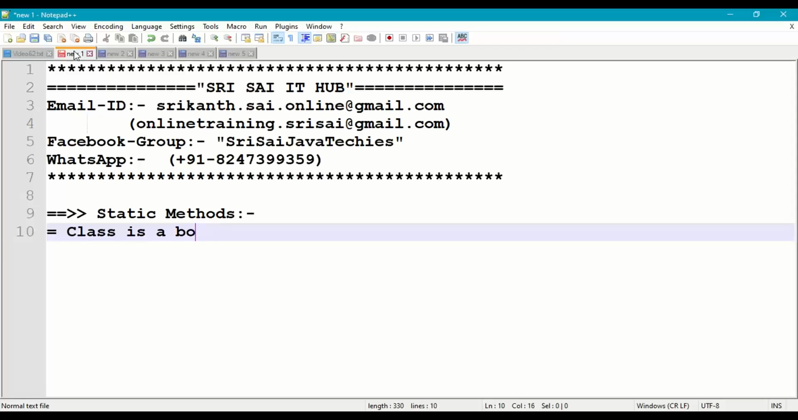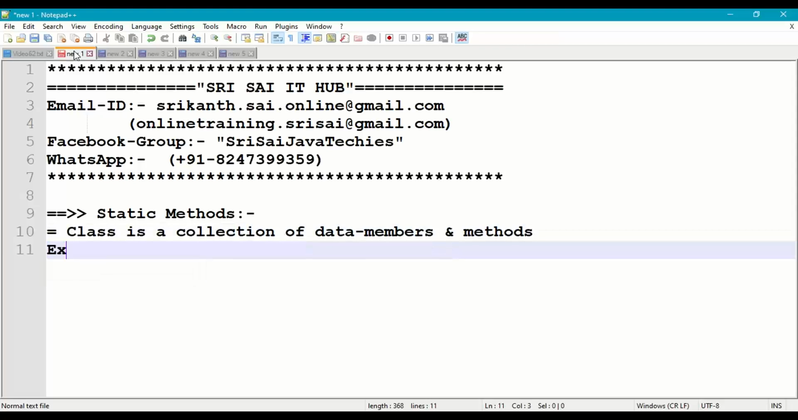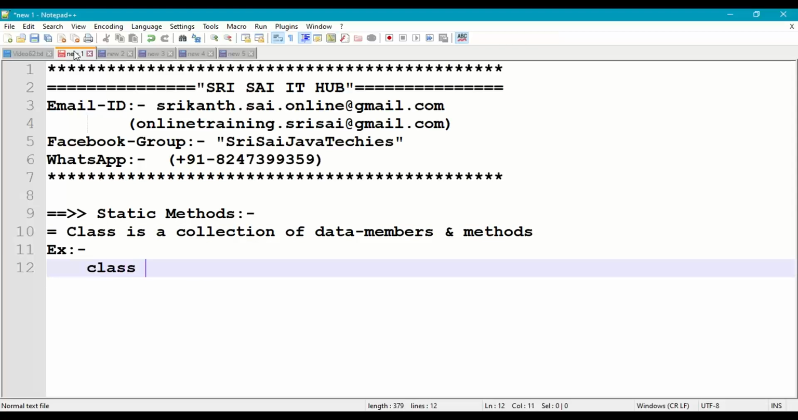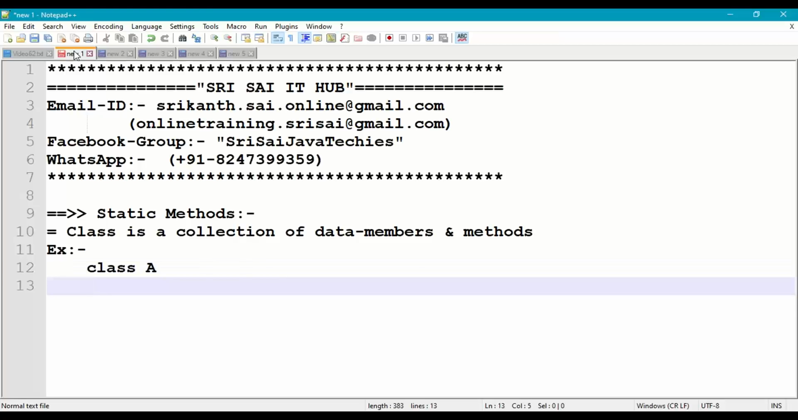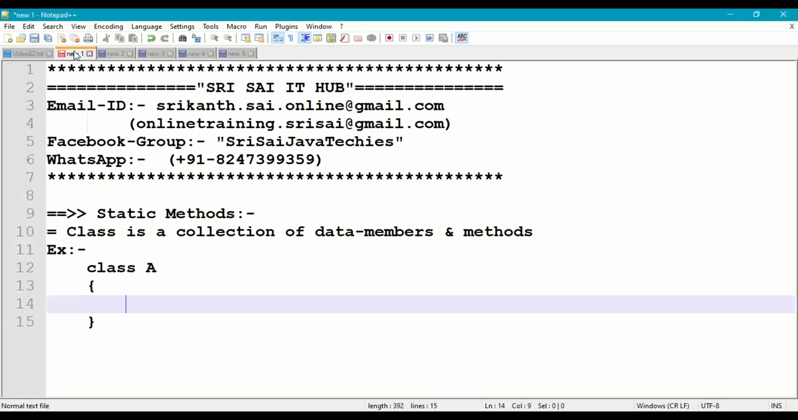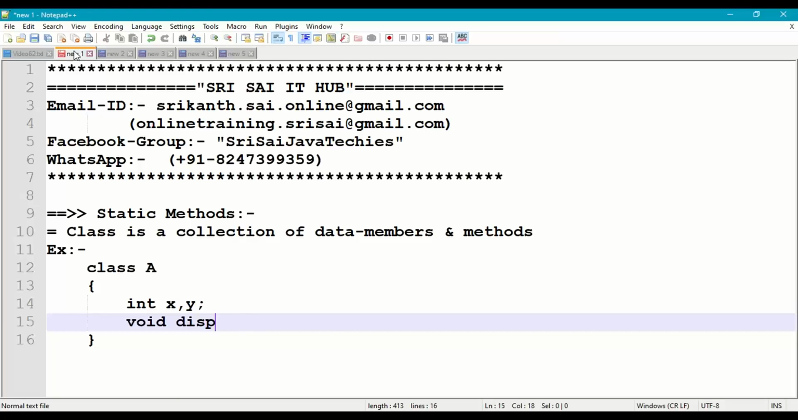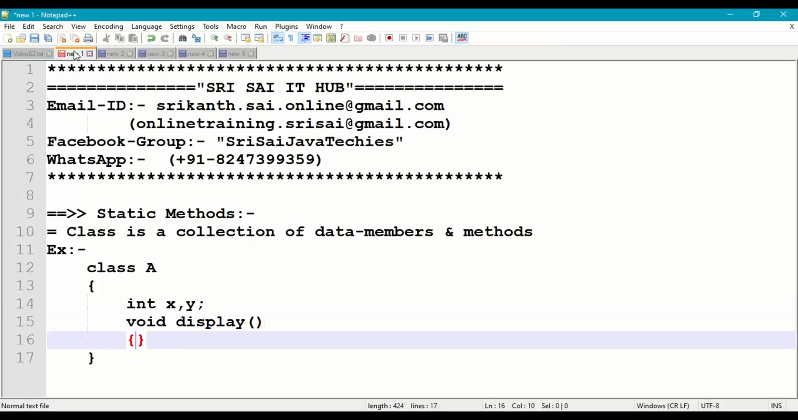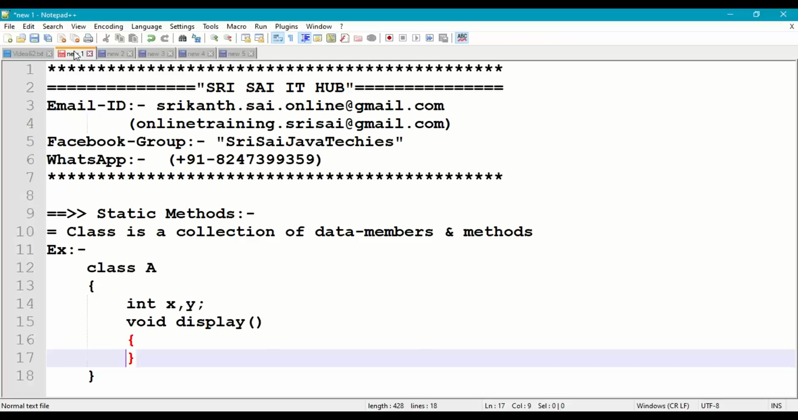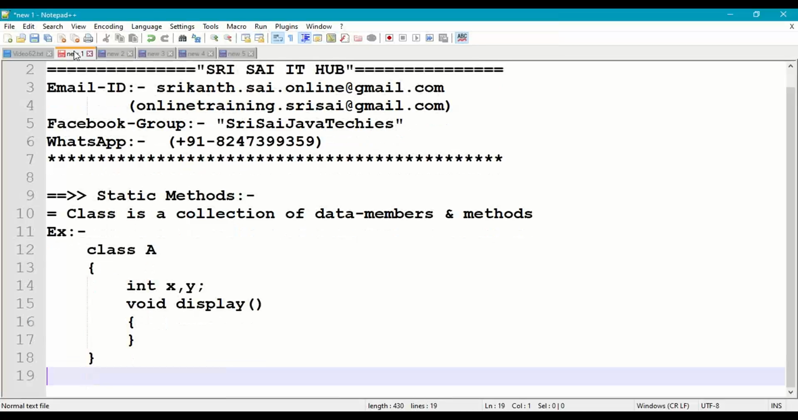So first of all, a class is a collection of data members and methods. Okay, class is a collection of data members and methods. So we define a class like this: class A, followed by some data members, int x, y, and void display. These methods inside a class can be of two types.